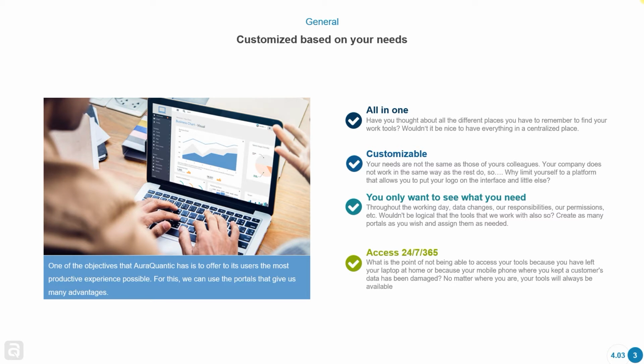So it's much better to have all your data, all your documents, all your reports in one place where you can always log in and access regardless where you are, instead of having it on your computer and things like that.